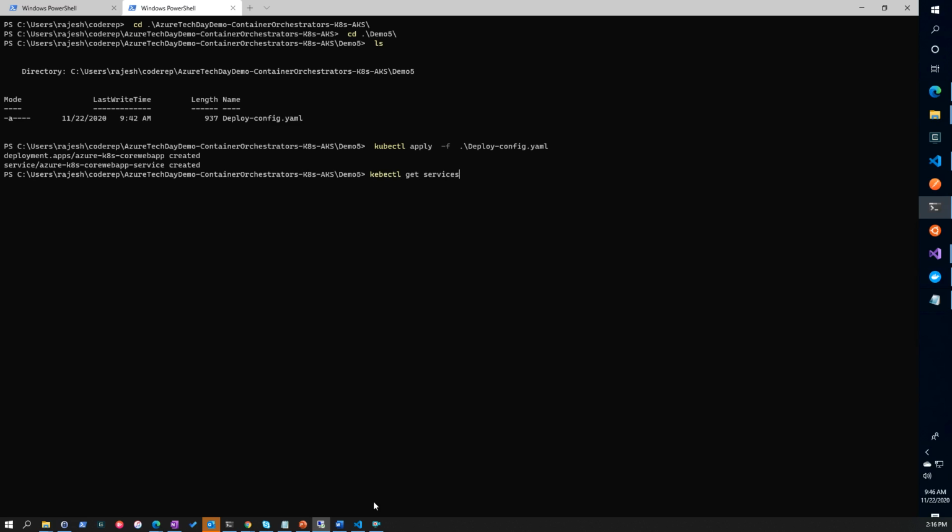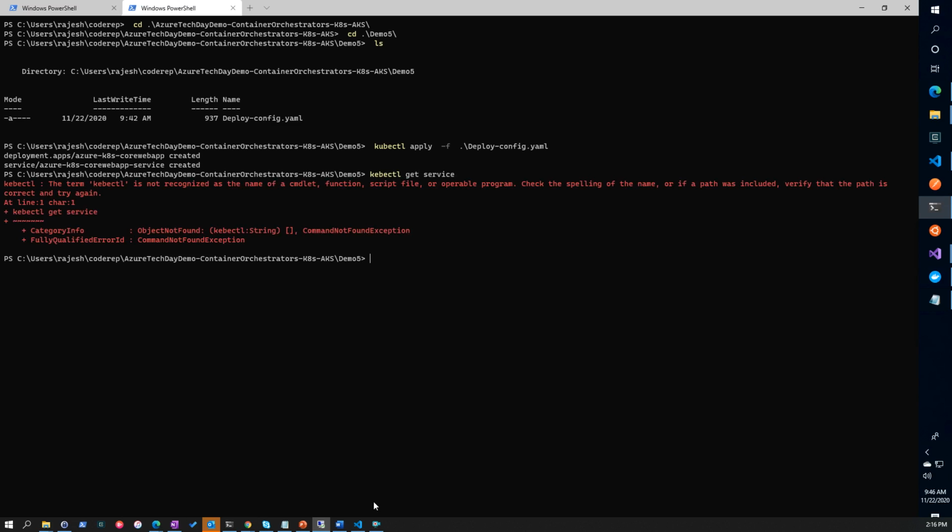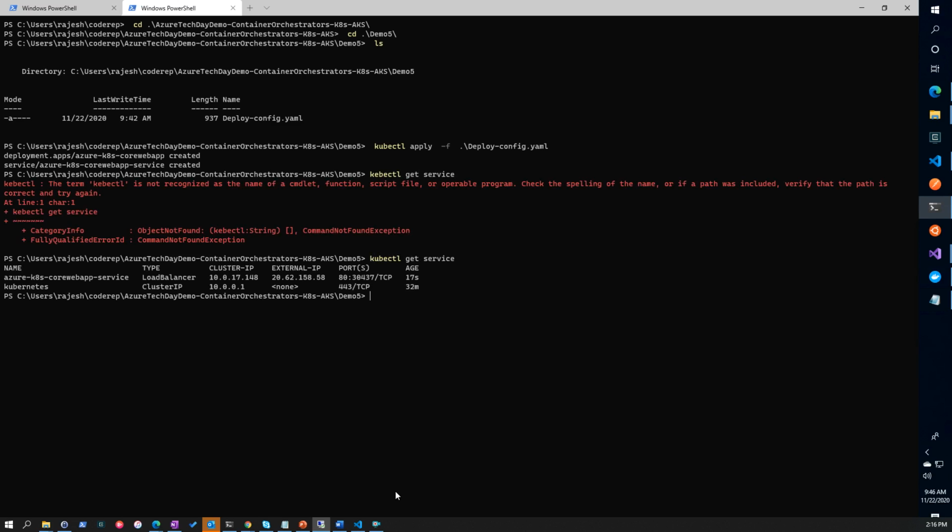Get services. Yeah, load balancer is created. It is running on 80 and it points to 30437. Okay. Now it is created. Get pods. Only one pod is created.